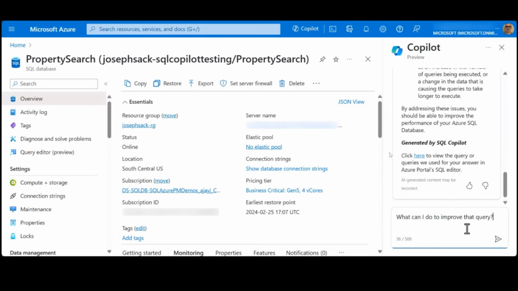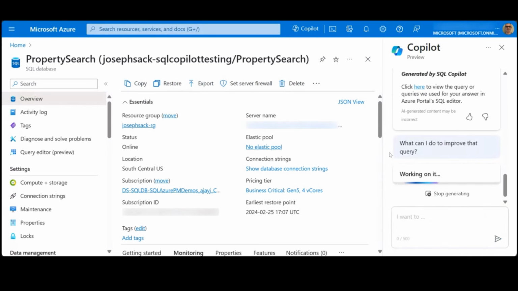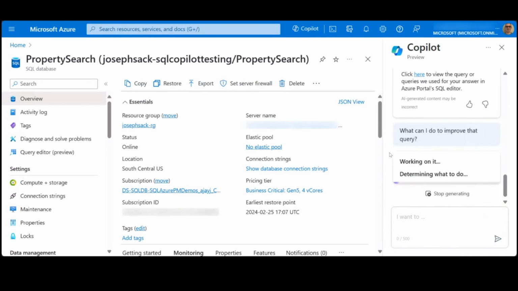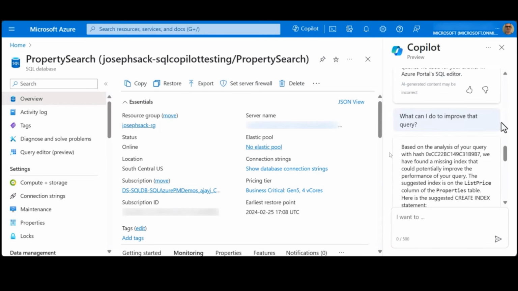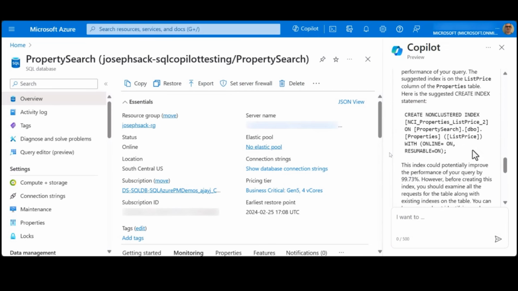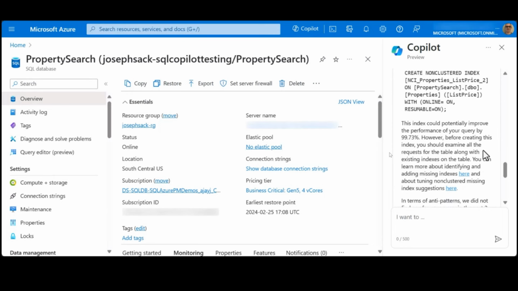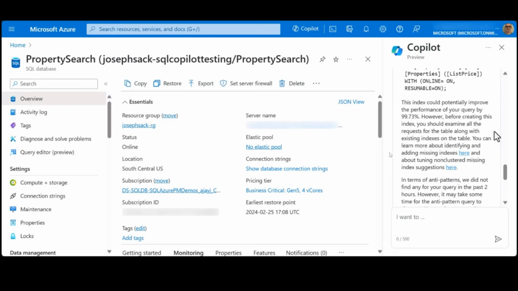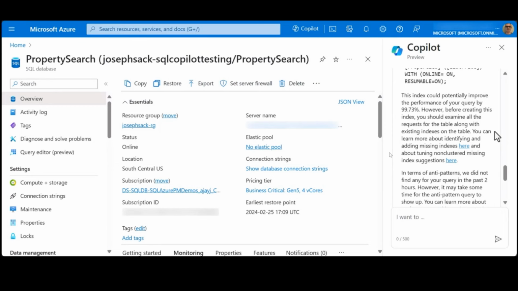I could say, hey, what can I do to improve that query? And notice I used "that query." I didn't have to restate what the query was. So it keeps the context. And Copilot says, yes, for that hash, we see an index would be helpful on list price for the properties table. And here's the index that we recommend, and then the estimated percentage we think that we could help with, along with some helpful links, like if you're a new DBA, some links to learn about missing indexes and about index tuning in general.